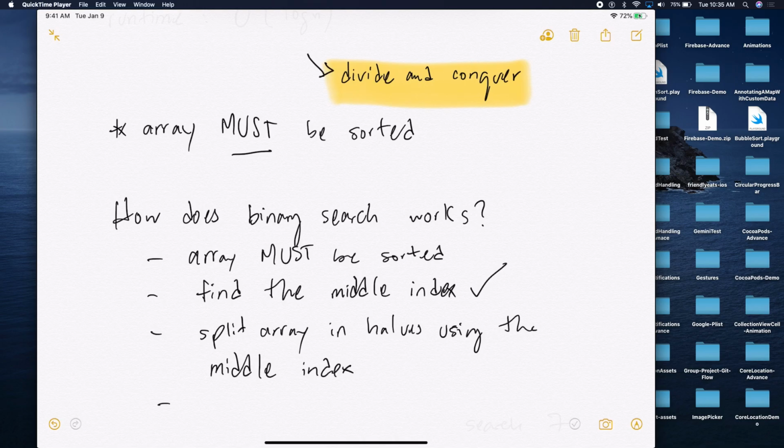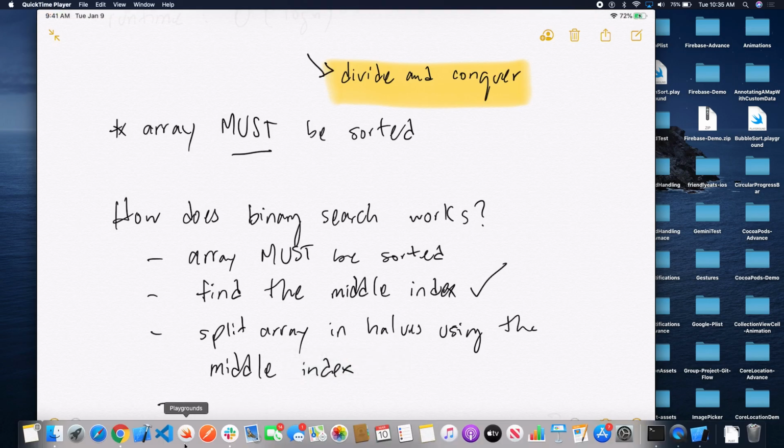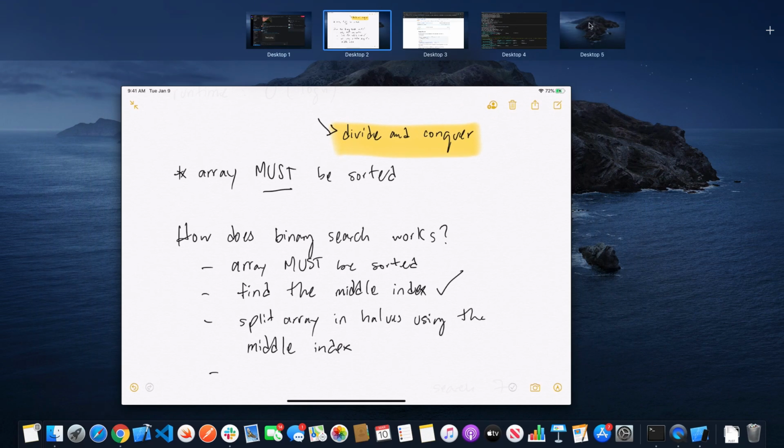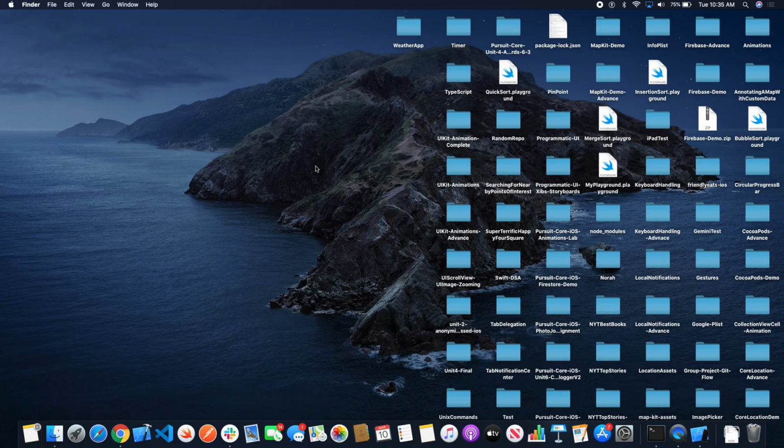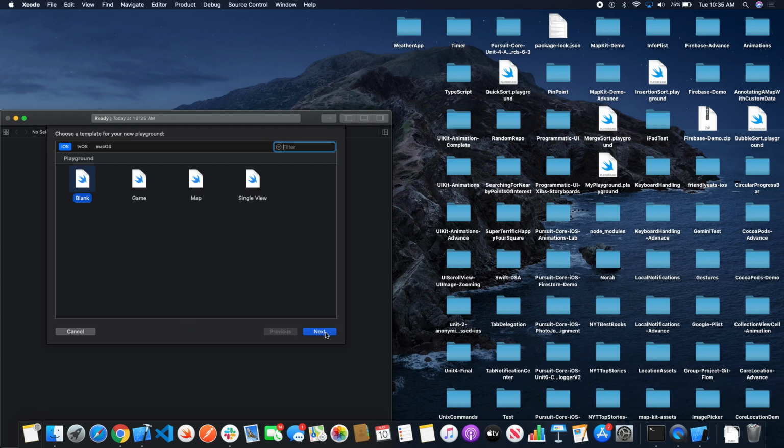Cool? Any other questions? All right, let's move to the code part of it. Again, we're using the playgrounds here. So new playgrounds, we'll just call it binary search.